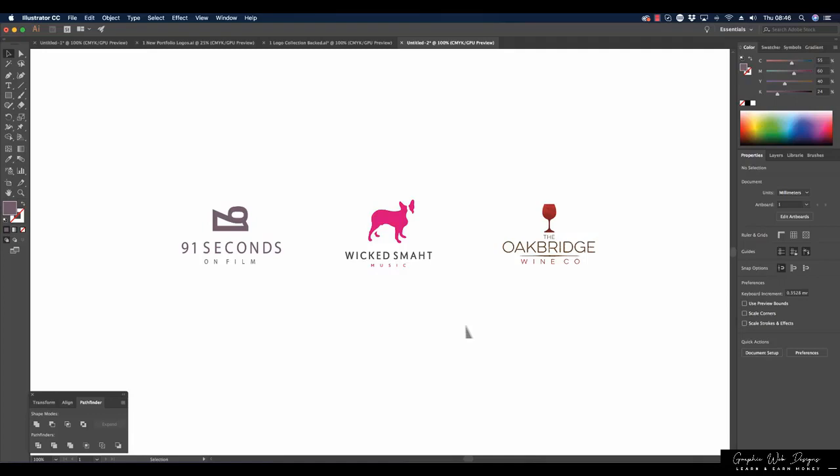Now here we have three logos. The two on the left feature 3 element stacks. So we have the symbol, we have 91 seconds here and on film as the tagline. In the next we have the dog as a symbol, wicked smart and music beneath. So we have 3 element stacks here. The one on the right, however, is a wine glass, the oak bridge, the horizontal rule, and wine co. So we have 1, 2, 3, 4, 5 elements. Without the horizontal rule, we have 4 elements.